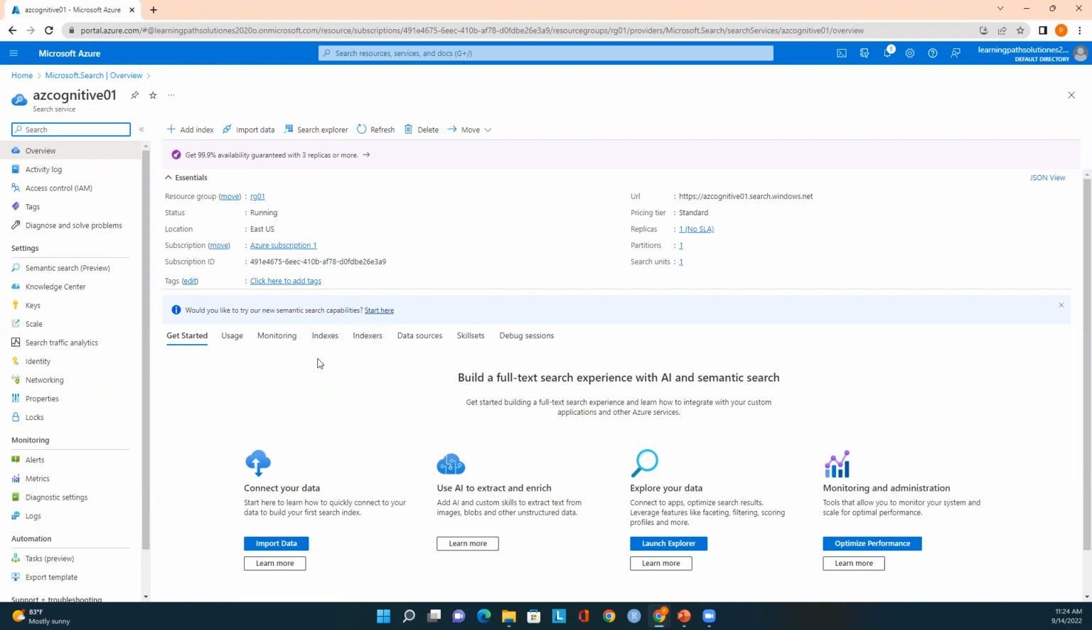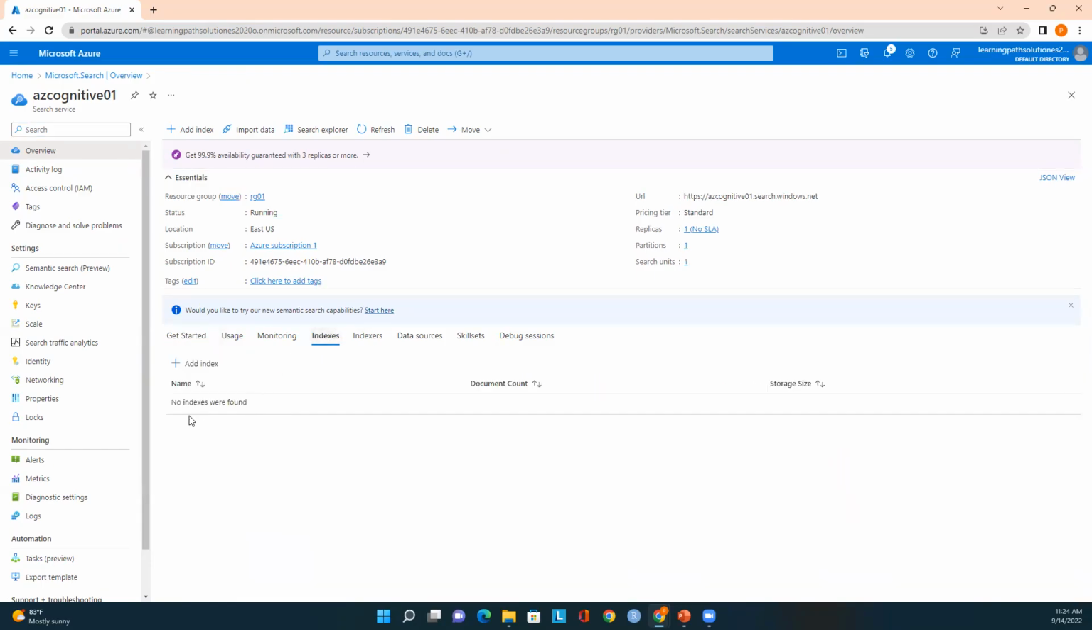But if you want to verify whether any index is already created in your existing service, just go to that service and click on indexes. And here you see that no indexes were found. That means no indexes exist in this service, but you can check any existing services and see if any indexes are available by selecting these indexes. Now, what I will do is import the data.